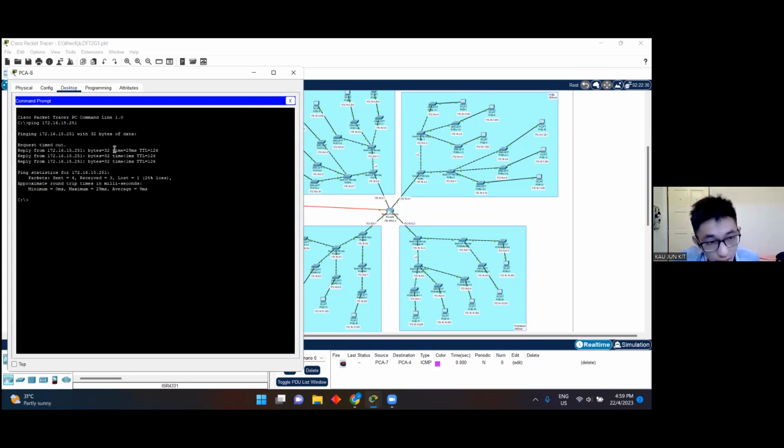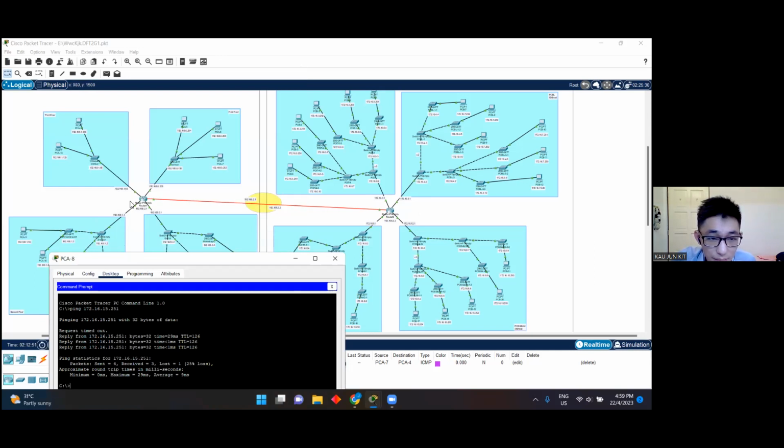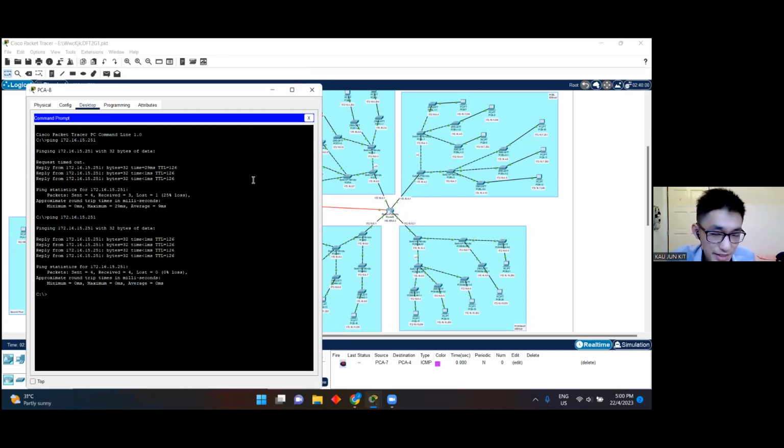So here we go. For the first time, when a router pings another router, actually we get 2 request timeouts. The first request timeout is from communicating with the router, and the second request timeout is from communicating with the switch. Here only 1 request timeout because I had already pinged one more time before. So here we got 25% loss. We ping again, and then we got 0% loss. That means we successfully passed the message.